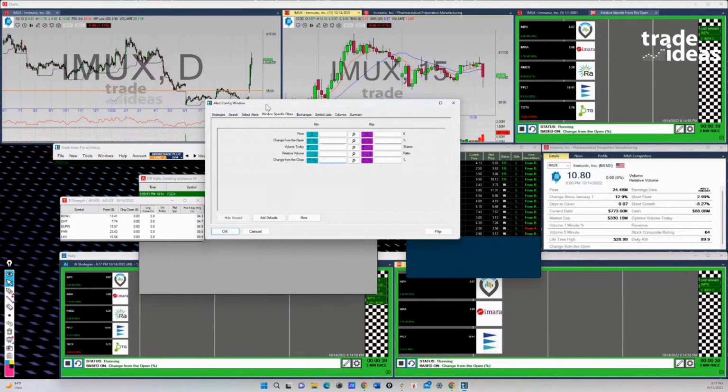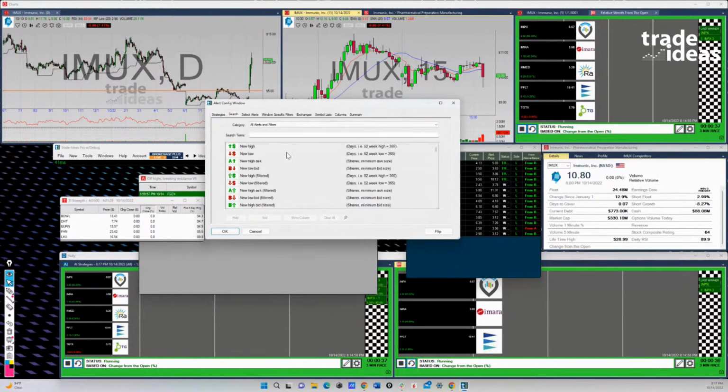Alert windows have a twofold function here. There's an alert or an event. Those will always be indicated by these single icons. So an alert or an event, new high or a new low, new ask high, new low bid, okay? New high filtered. Now, someone might say, what are the differences between all these things?